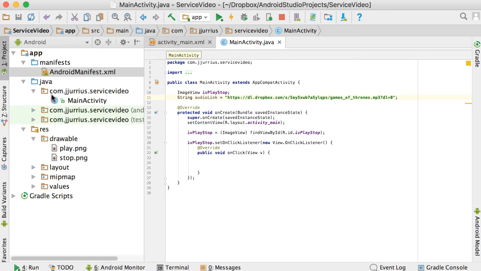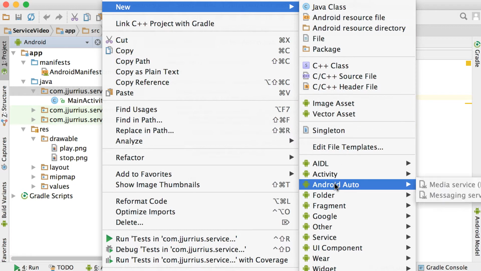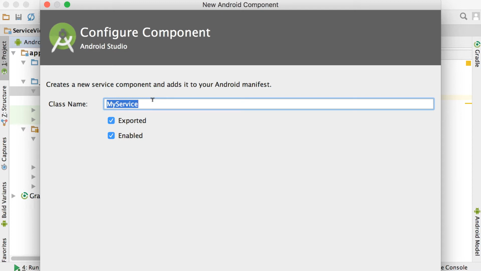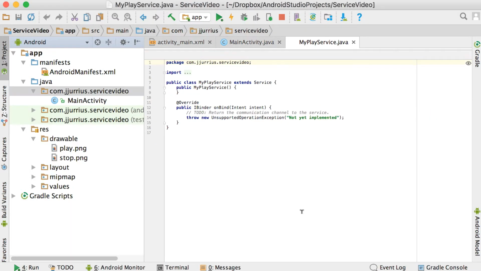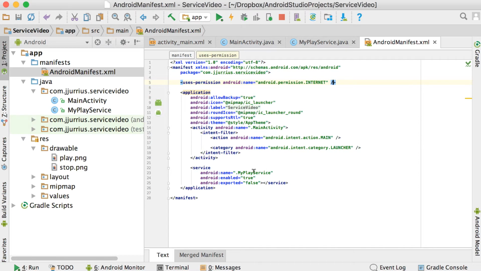Then the next part that we need to do is to go and add your service. How do we add a new service? Just go to your package folder there, right click, say new, and you're going to go down to service, and you can just use a normal service there. We're going to call this one MyPlayService, just to create the service. I'm not going to check export there, but it must be enabled. Then your service gets created. Now if you go to your Android manifest file, you can see that there's the service, there's the name of the service. It's enabled true, and exported false.